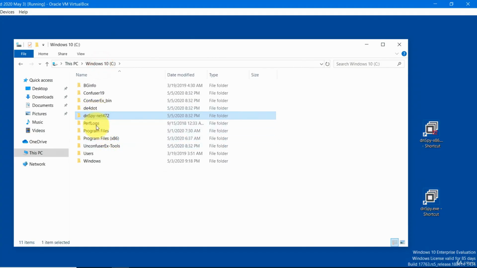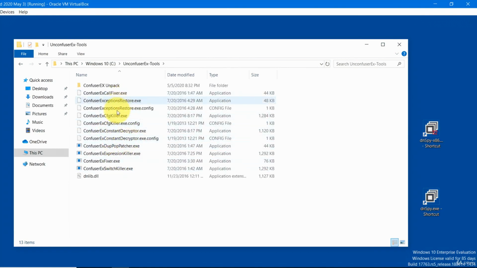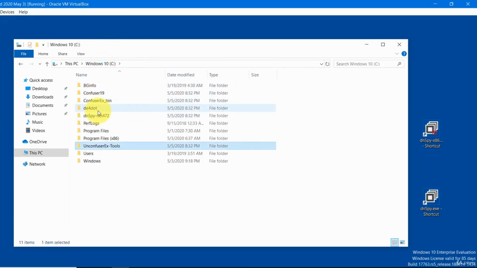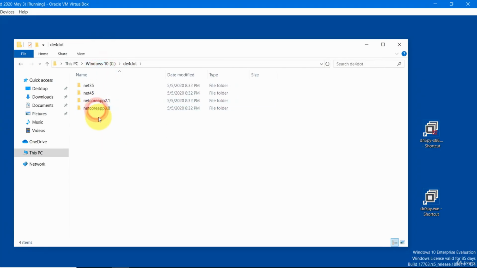So that is all you need to do. The rest you don't have to put shortcuts because there are quite a lot of them. We'll use them one by one. And de4dot should be here. It's a command line program.